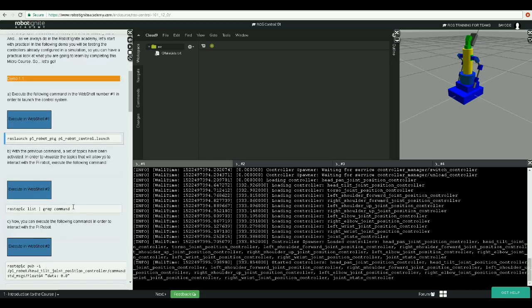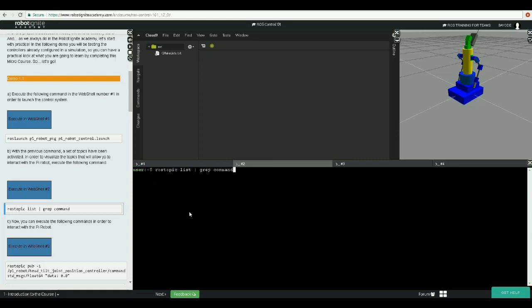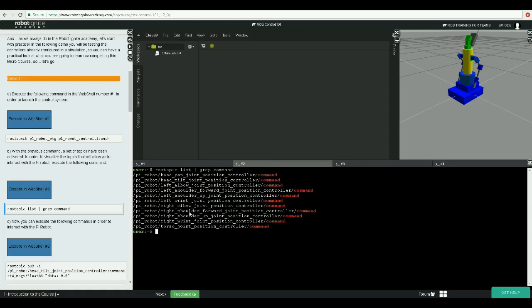So with that, we have activated a set of topics that allows the robot to receive some commands. And to know the kind of commands that we can send to the robot at this time, we are going to run this second command in the second shell. So we copy, paste that. Okay, so the output here shows us the kind of commands we can send to the robot.